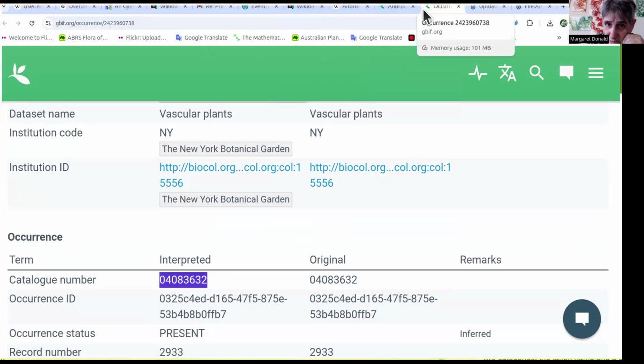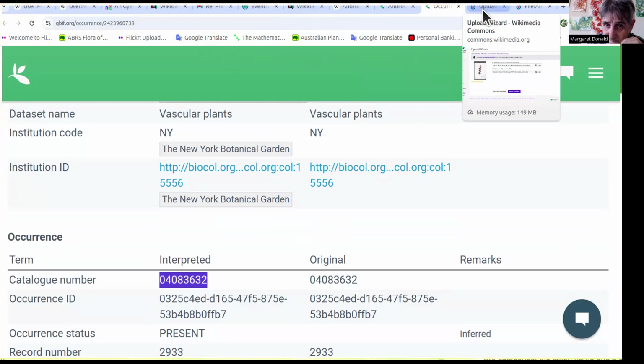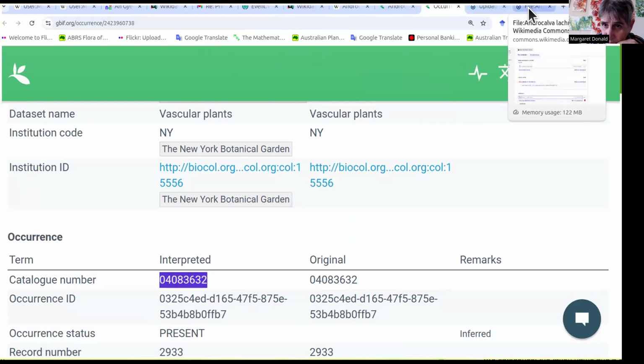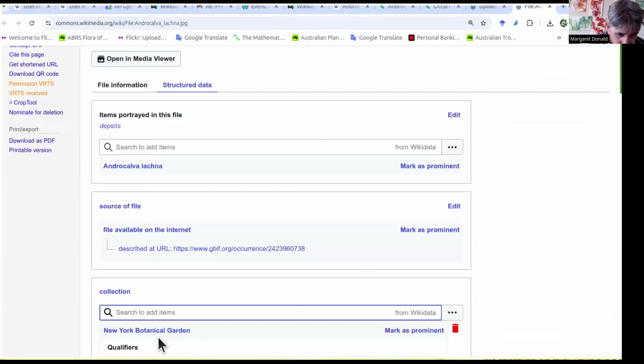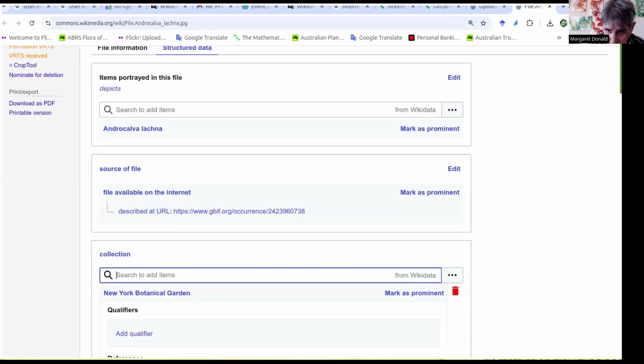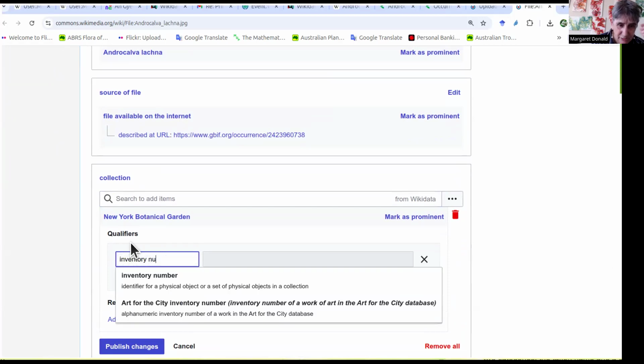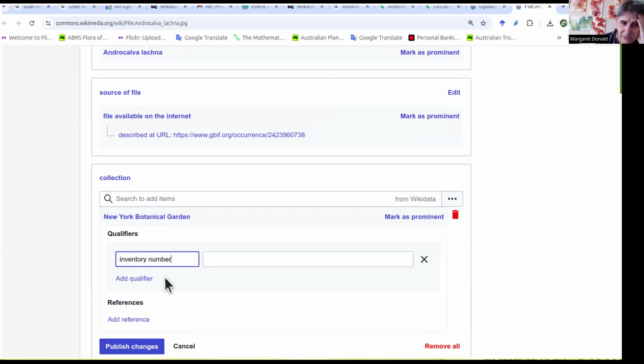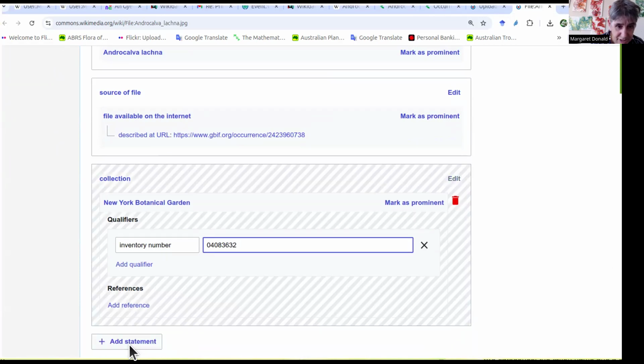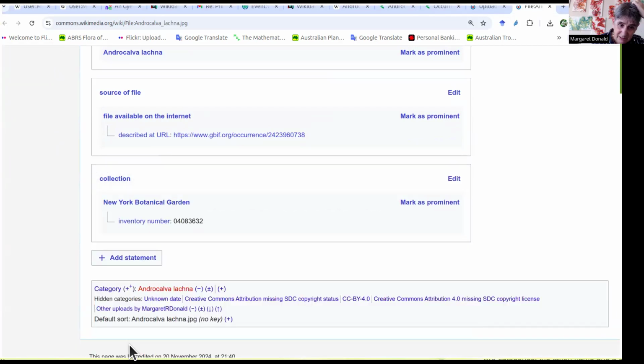So let me just go again to our image, and I'm going to add a qualifier. We haven't yet published this. Add a qualifier, and the qualifier I'm going to add is called inventory number. And you can see it's started to pop up. I'll click on that, and now I can enter it. That's how it came. So I'm just going to publish the changes. Don't forget to do that, really important.